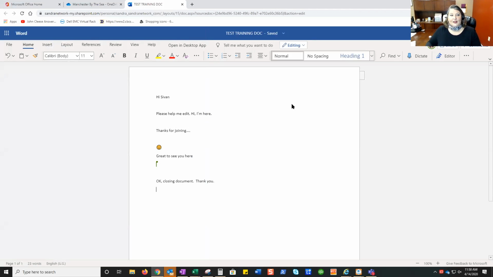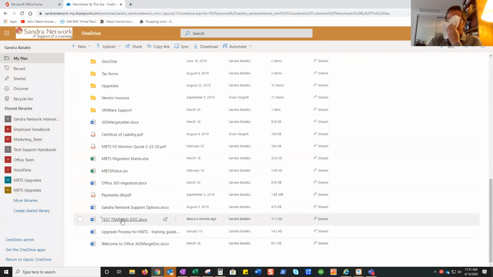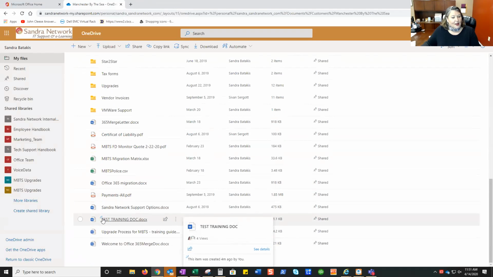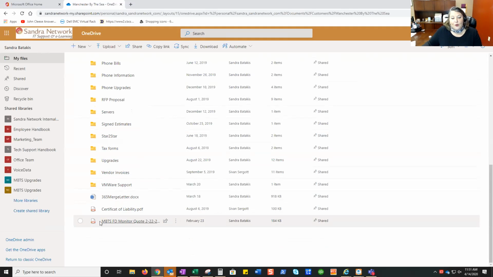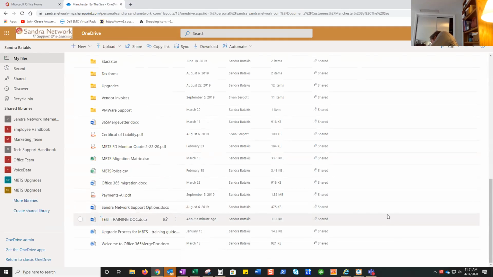It's kind of hard. I always like to save. There is no save button. And here, I'm going to close out of it. And you're going to see that it's right here, test training document. It's got a little icon. You can still see the screen, right? Okay. You can tell it's new. I worked on it a minute ago, and notice it's covered. So far, so good?